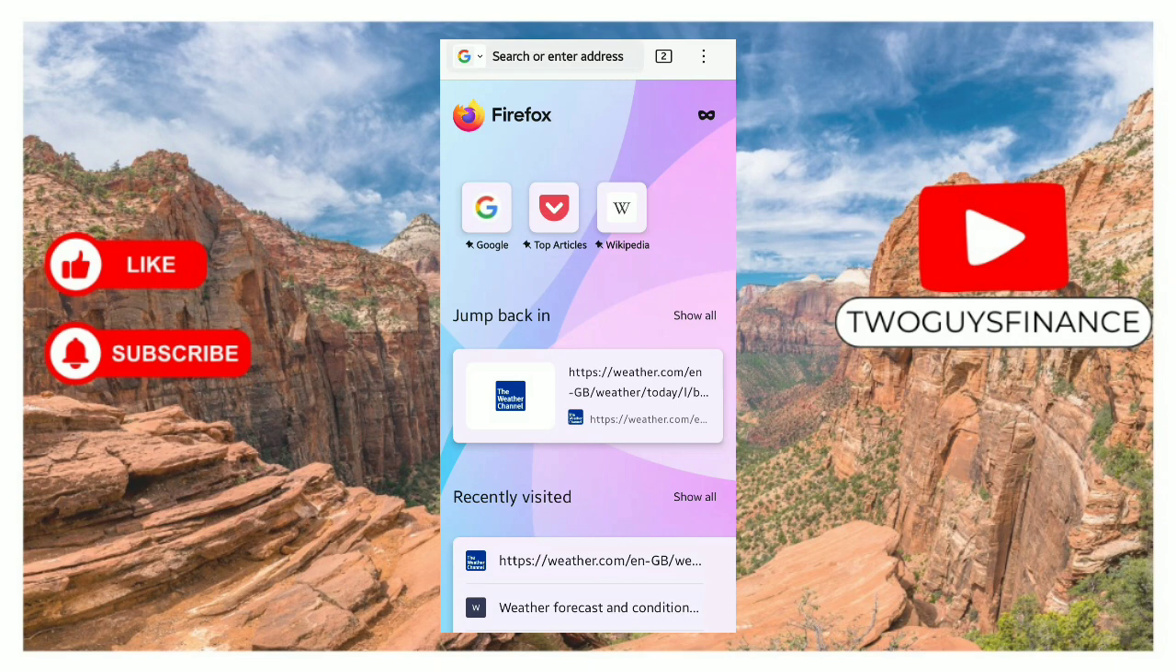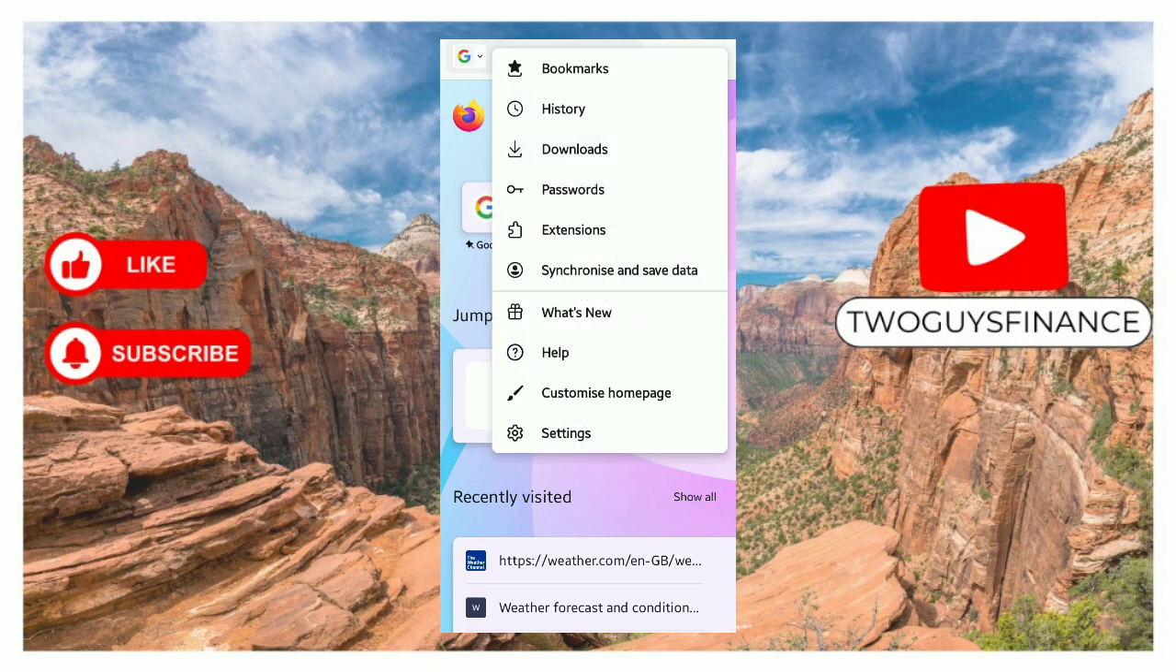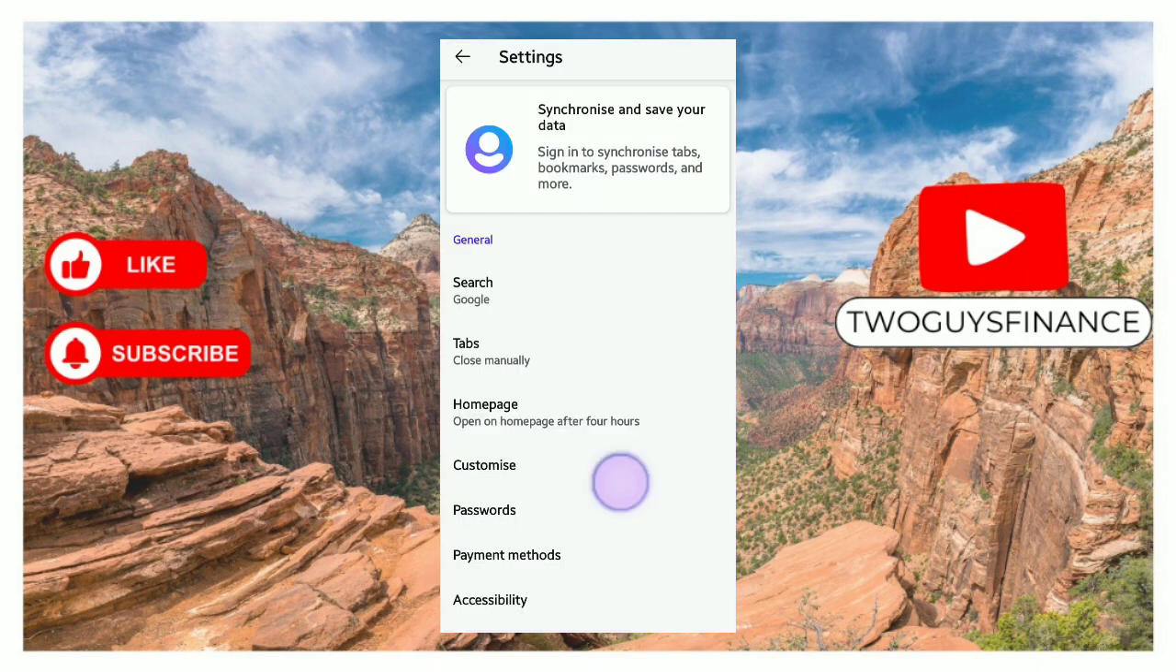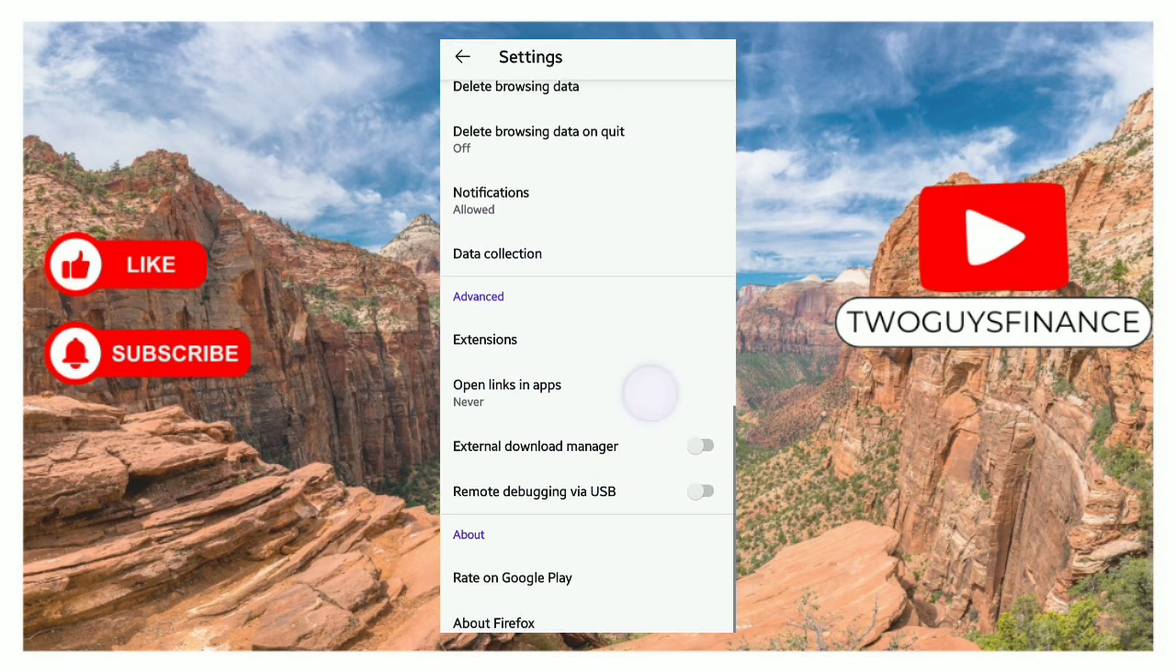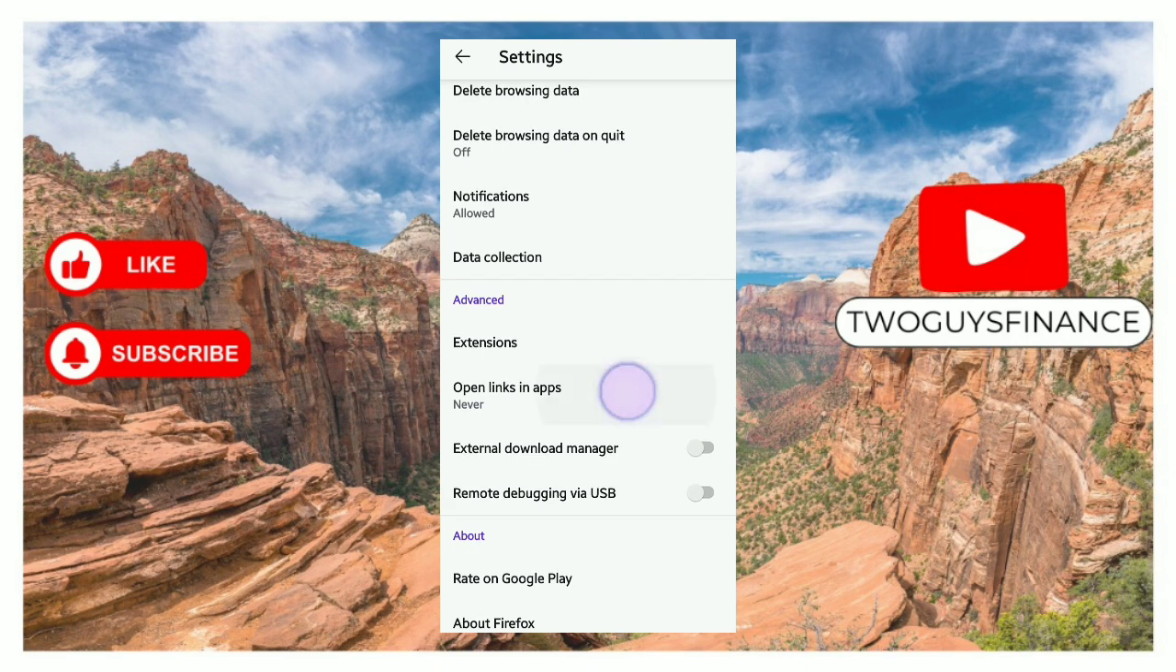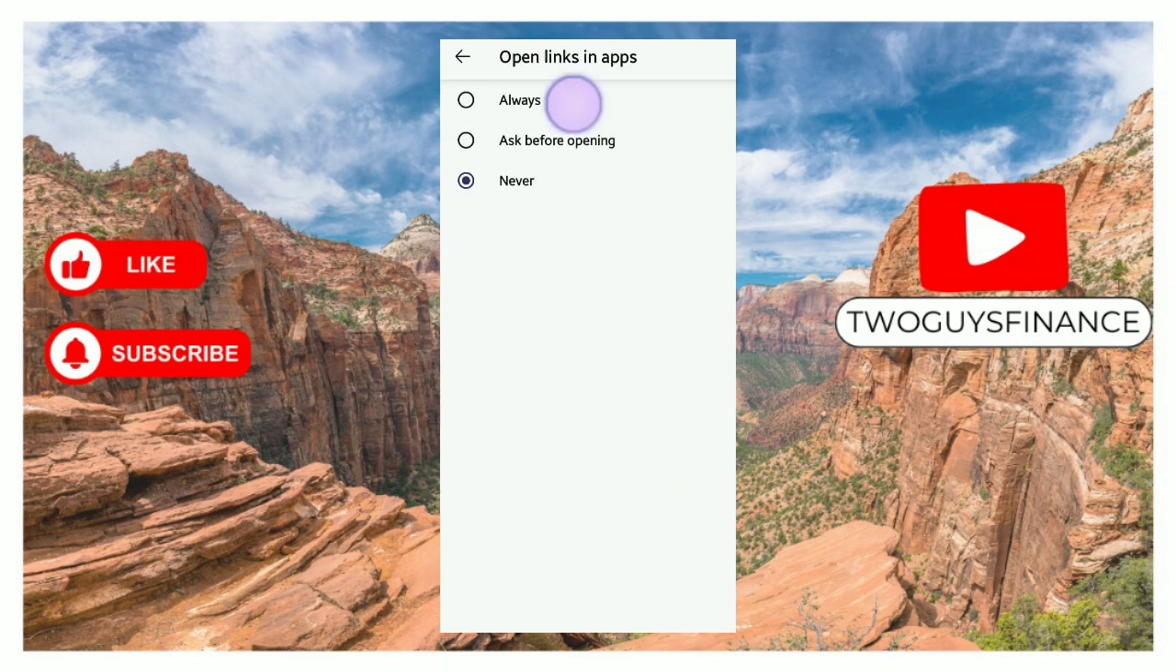First thing you do is open up your Firefox app, tap on the three dots at the top right corner, tap on settings, scroll down, tap on open links in apps, then tap on always or ask before opening. That is how to enable link preview in Firefox. Though it is not traditionally link preview, it will allow Firefox to direct you to those links. It's as simple as that.